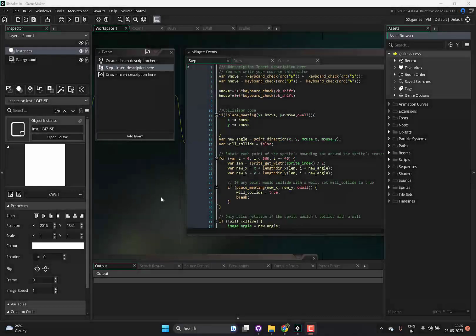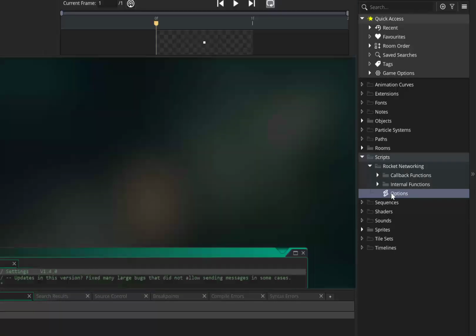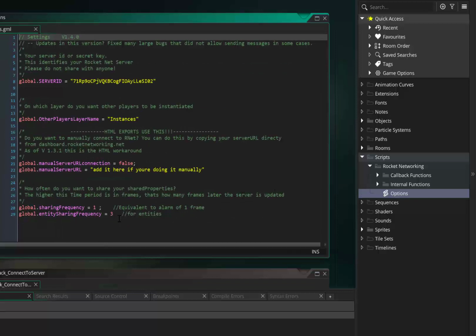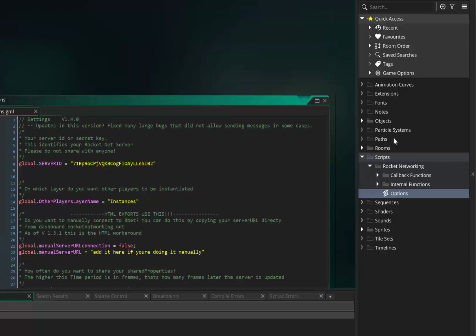Hey guys, in the last few videos we did the whole shooting bullets thing and player movement and everything. Now in this video let's go ahead and actually have some kind of health variables and health bars and everything. Firstly, let me go to the options in scripts and increase the entity sharing frequency to 2. We can even set it to 1 and let's see how it works because the bullets should be faster. And apart from that, let's have something called health.